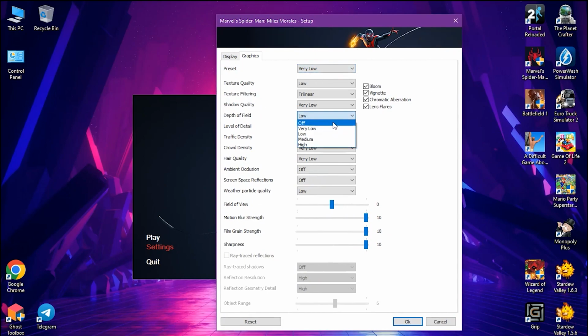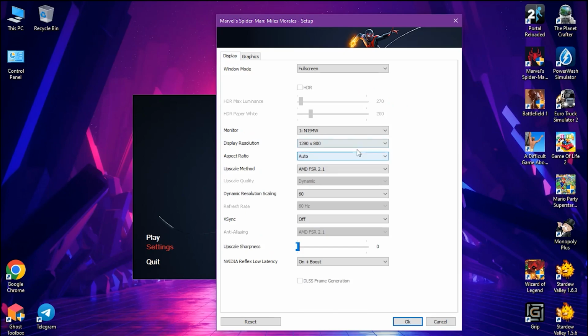Now turn off DOF. Turn down motion blur and film grain too. Finally, untick this. Now make display settings. I turned down the resolution, you could do it if you like.